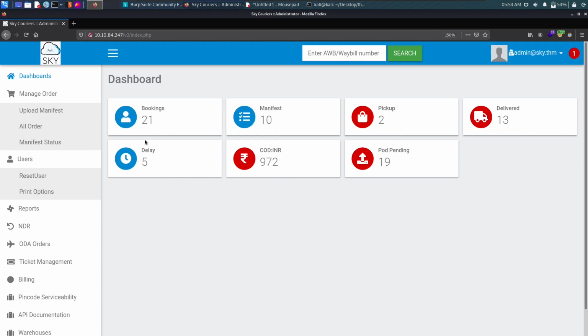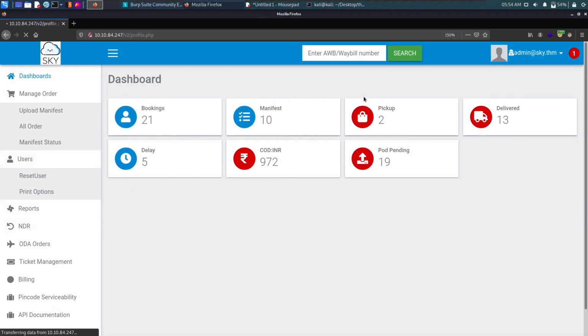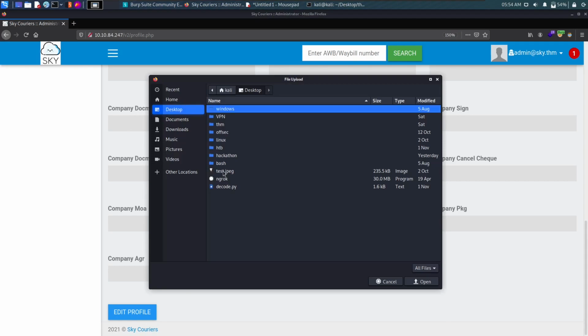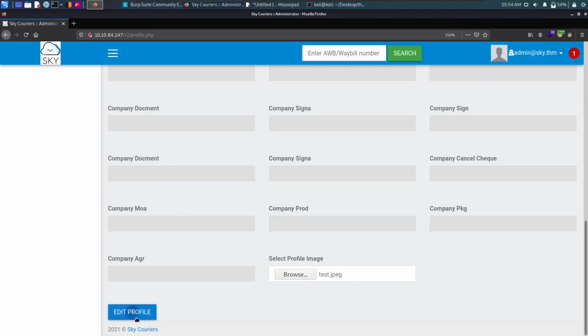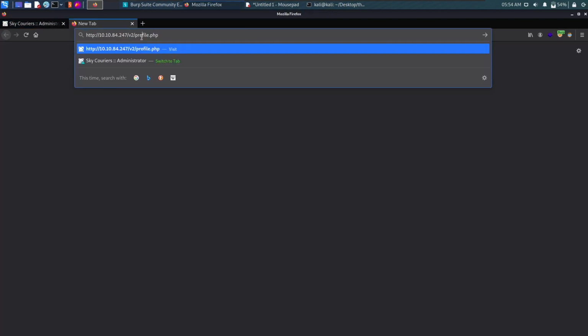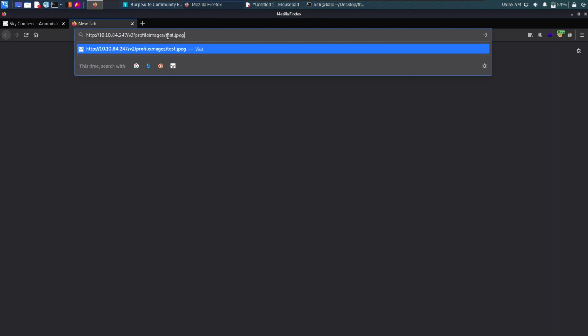Alright, so we see that we are admin on this, and if we browse over to profile, we can upload images now, and there's no error that we previously saw in the normal account that we just created. And we also know that the profile images being uploaded are going to the profile images directory. Let us confirm that by uploading a test image. Click on edit profile, and it says image saved. Okay, let's see. Oops. Okay, profile images and say test.jpg.